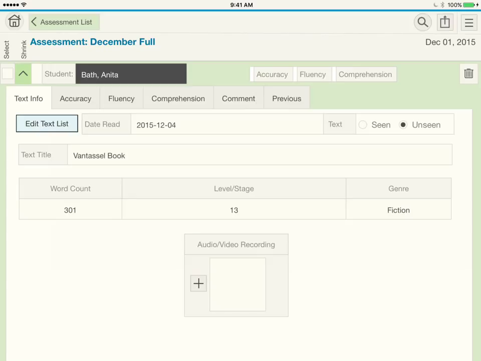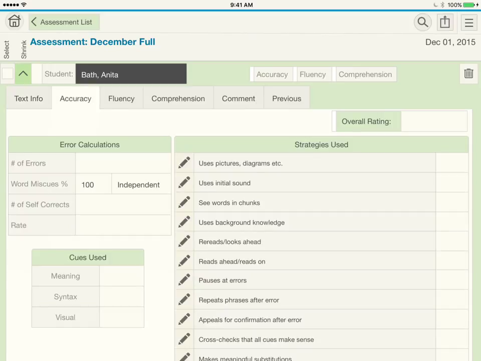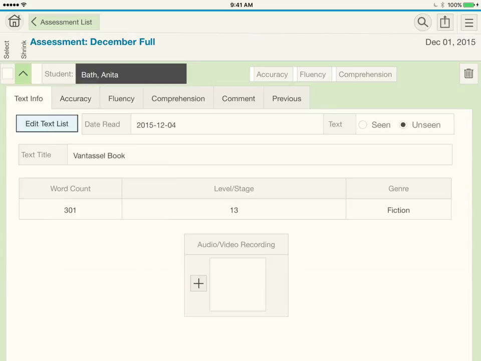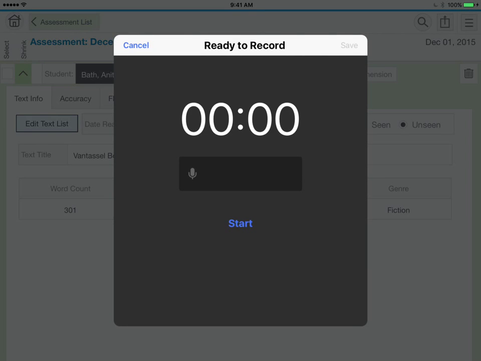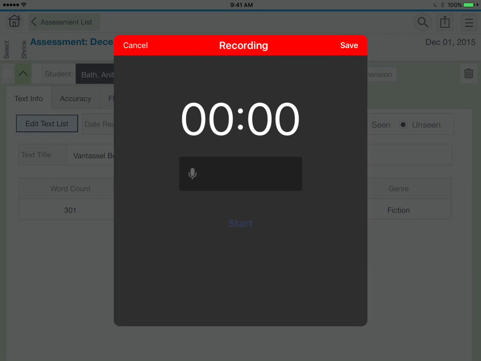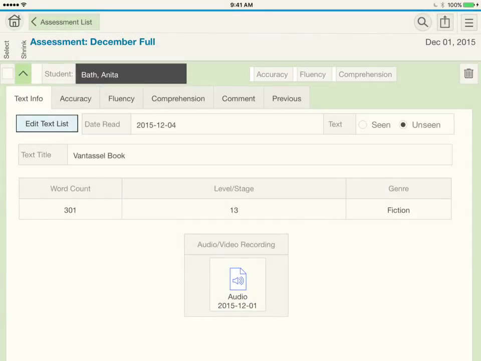So now I'm going to go to accuracy. Or actually, no, normally what I'm doing right now is I record them reading to me. So I press this plus button down here, and I usually just do audio, and I get them to start. So they read to me. And when they're finished reading, I just save this. It saves the audio recording.